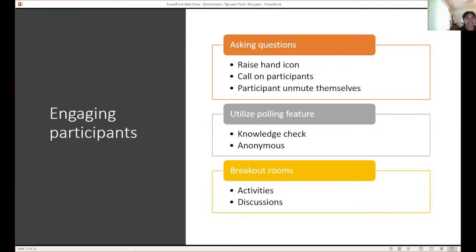So you're going to ask questions. Use that raise hand feature. Call on participants. Don't be shy. Have them raise their hands. Call on them. Then participants can unmute themselves. Utilize the polling features. Use it for knowledge checks. The polling feature can be anonymous, or you can make it not anonymous.